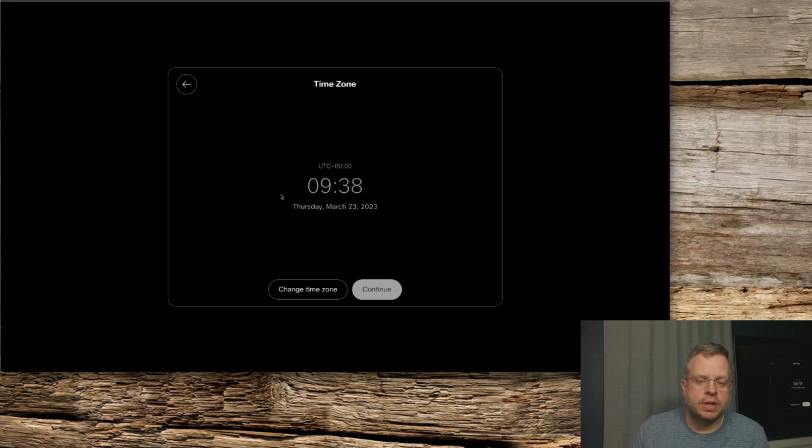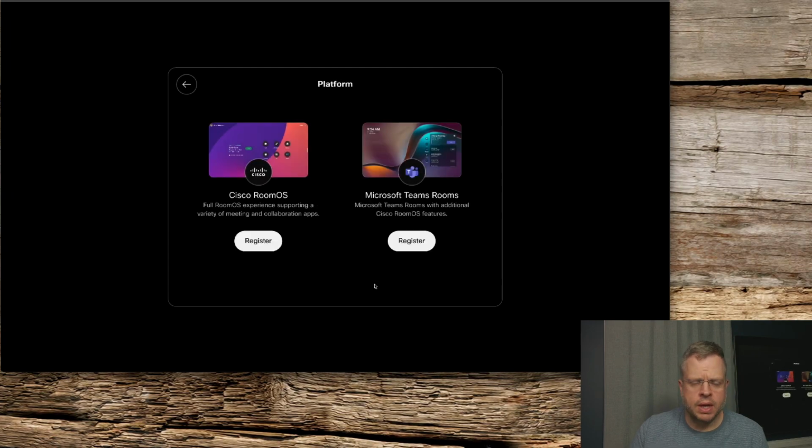And of course, changing your time zone is pretty straightforward to do. You just choose the area you're in. I'm going to leave mine in UTC 0. And then this is kind of the decision point. So this is where you're going to be able to pick and choose if you want to stay with Cisco RoomOS, which we're obviously familiar with.